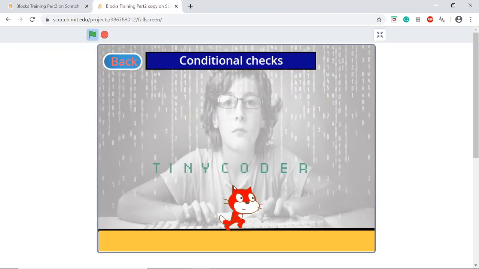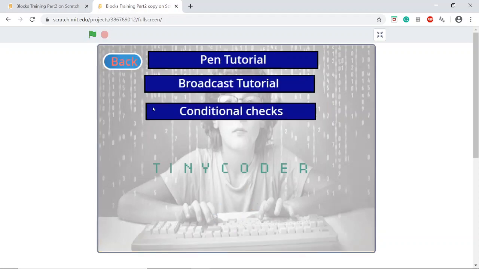Now if I click on the right arrow key, you can see that the cat faces right and runs, and once the cat hits the edge, the cat will not move. If I click on the left arrow, the cat will face left and run left, and if the cat hits the edge on the left-hand side, then the cat will not move. Now if I press the space key, the cat will jump. And that is the conditional checks. We're going to make all of these tutorials in Scratch today.